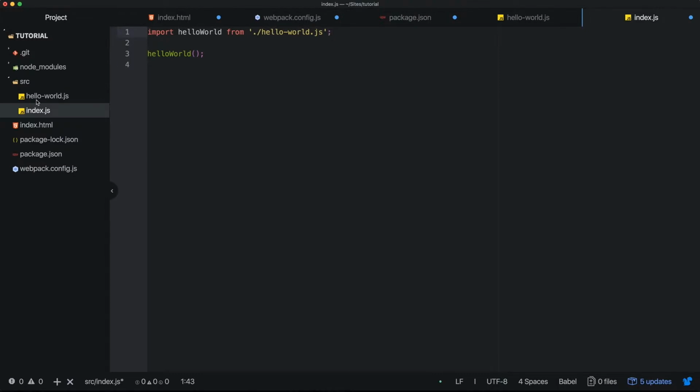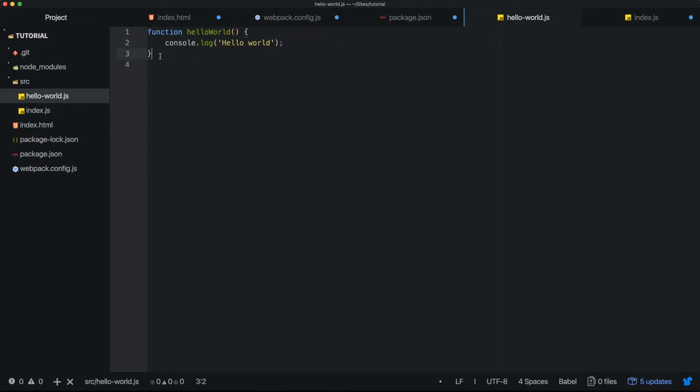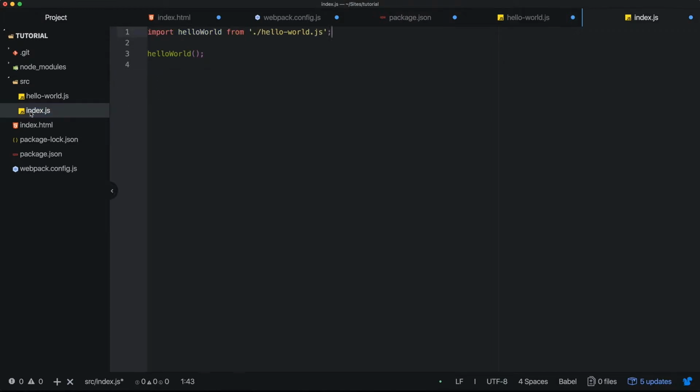So I'm going to hello world.js, and here at the end of this file I will export hello world function. So this syntax that I'm using here, both in hello world.js and in index.js, is ECMAScript 6 modules, and Webpack supports by default ES6 modules.